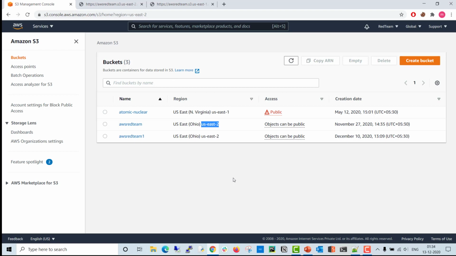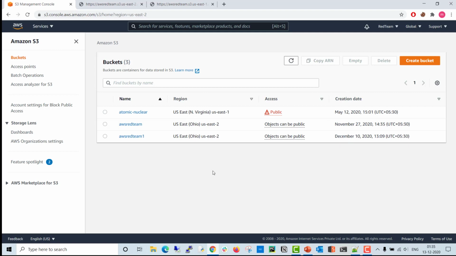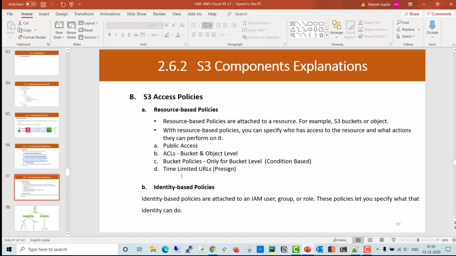In what region you want to explore the EC2 instance, you have to define. But for a bucket you don't need to define the region, so it will by default list all the buckets which are available in all the regions. So that's all about the resources there for this. Now what next? Access policy.